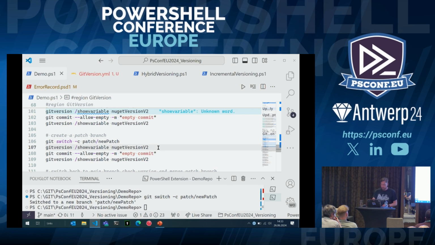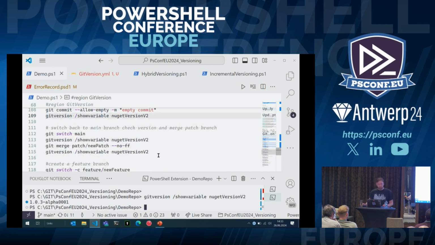Now let's look at this new branch. I'm in that branch, and the version has been incremented by 1, but has additionally become, because I'm on the patch branch, automatically alpha 000. I do another commit. Check the version. Yes, still the same version, but a different pre-release tag, alpha 001.